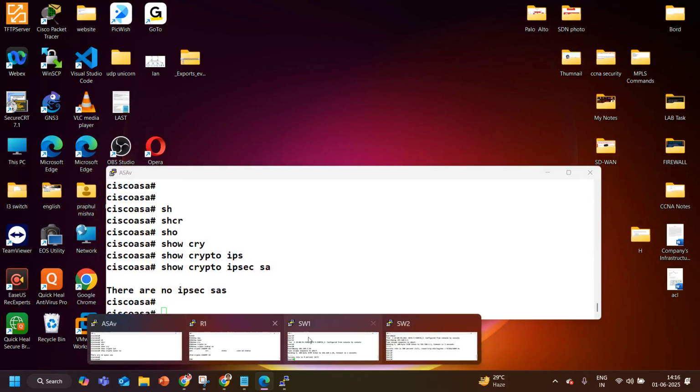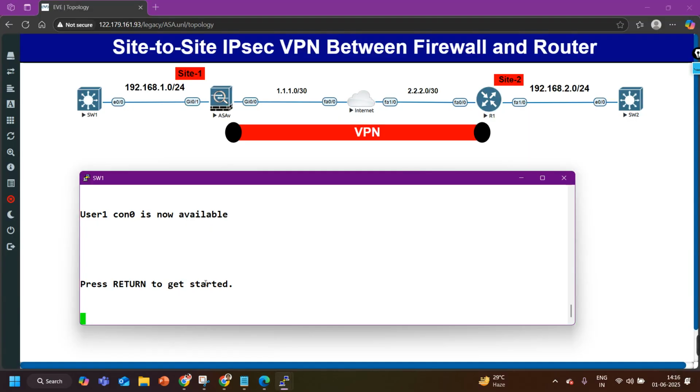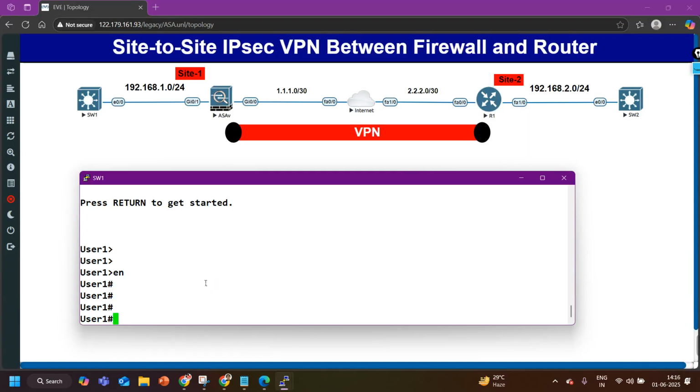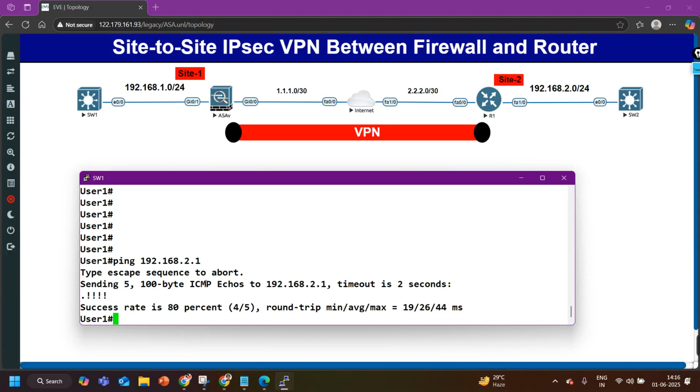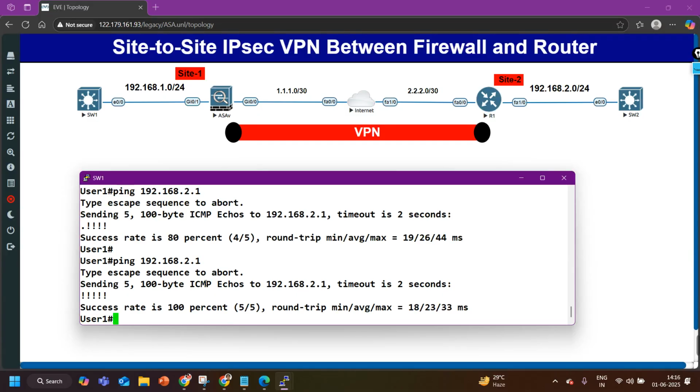So let's do one thing. Earlier ping was not working from here, from user 1. Let me now ping user 2 from user 1. Ping 192.168.2.1, and now you can see ping is working. Success rate is 100% now.